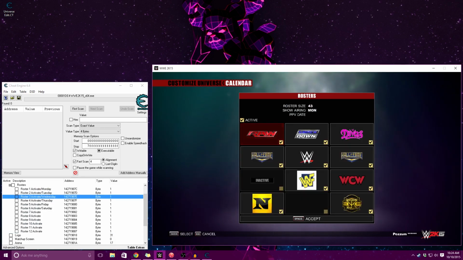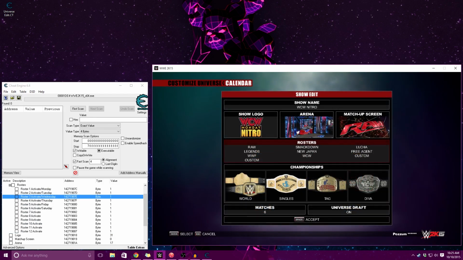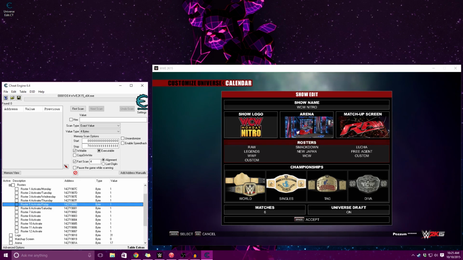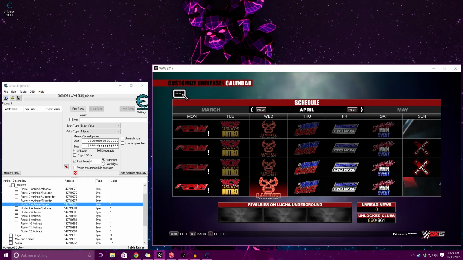Now if I unselect them, I actually can't, because the game thinks I can't select them in the first place. So if you need to fix this, you'll actually have to go back to the table and deactivate them in the table. So you can have the same rosters on multiple shows with different rivalries on different shows, but not have them exclusive to the show that they're having a rivalry on.